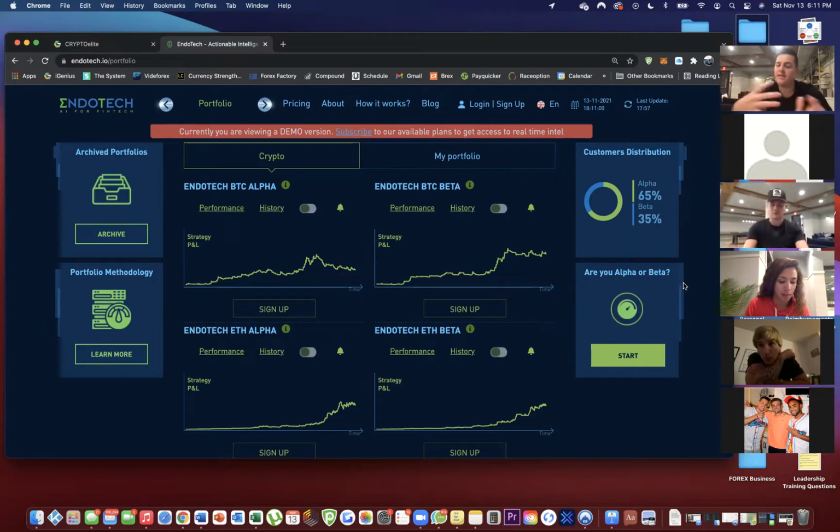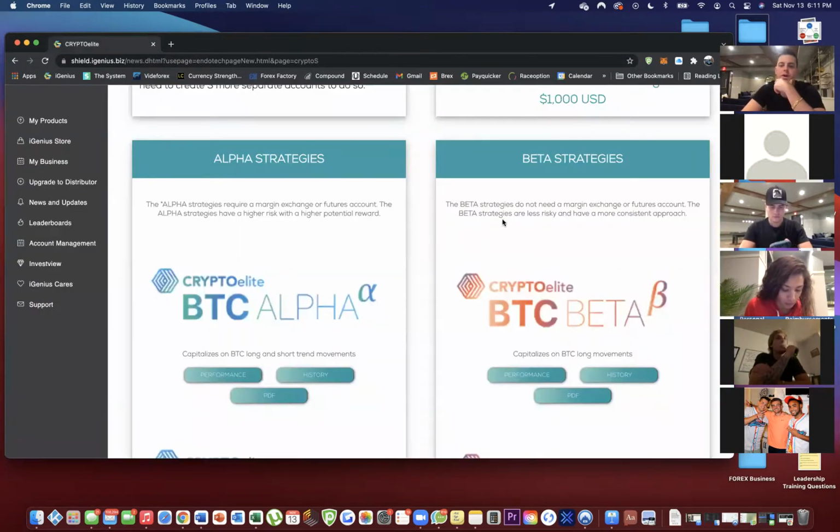If you want, you don't have to be super aggressive gambling, but you can go ahead and take this little test and it'll kind of give you an idea of what kind of investor you are. But beta, what that does, it only takes long positions. That's what beta strategies do. It only looks for buys in the market.